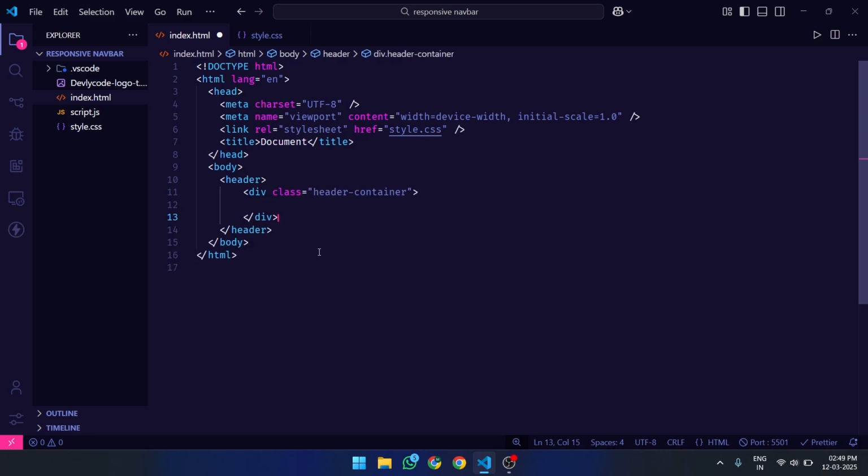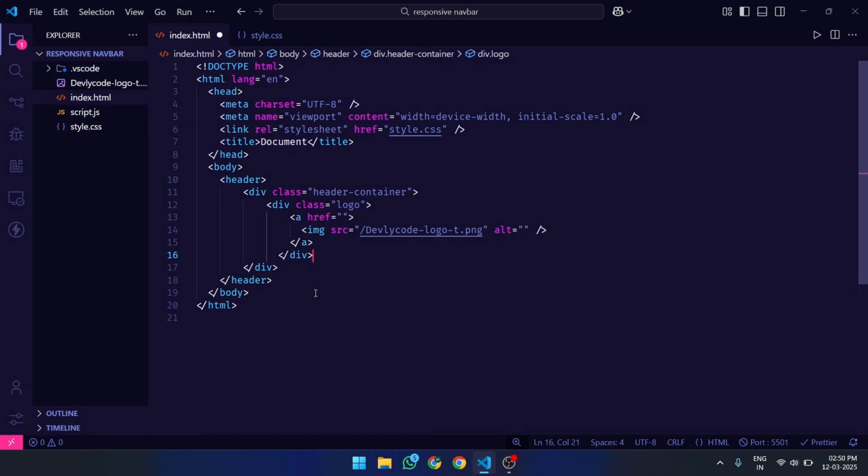And under this header tag, we have created a div with class name header-container to keep everything organized. Inside the header container, we'll add a div with class name logo. We'll use an img tag inside an anchor tag to display the logo image and make it clickable. Next, we'll add a menu toggle button.